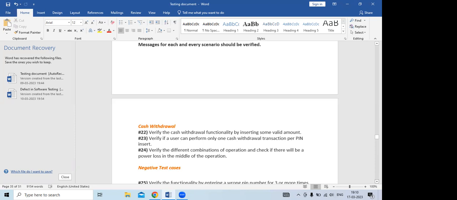You will verify that. Then verify that a user can perform only one cash withdrawal transaction per pin insert. That means you have to verify that only one cash withdrawal transaction per pin should be there. Suppose you have inserted the card, given the pin, and requested 10,000, then only 10,000 should come out. It should not be that 10,000 or some other amount comes. So you have to verify those scenarios.